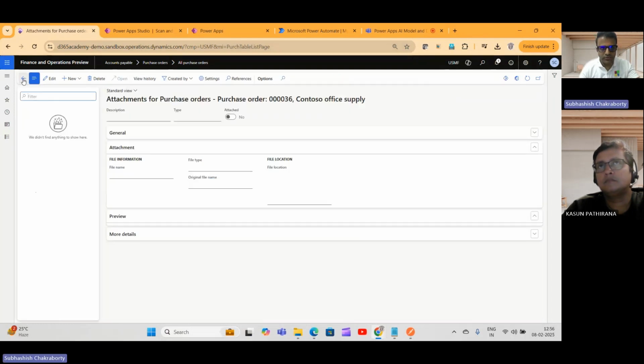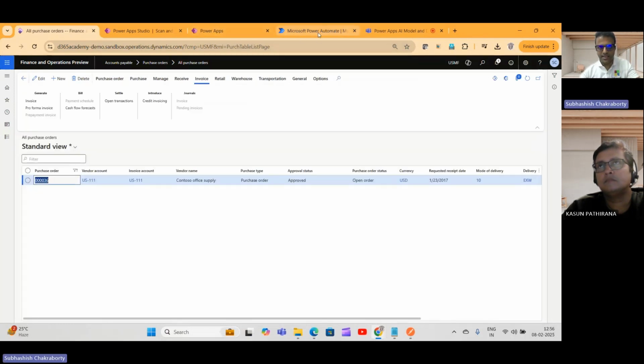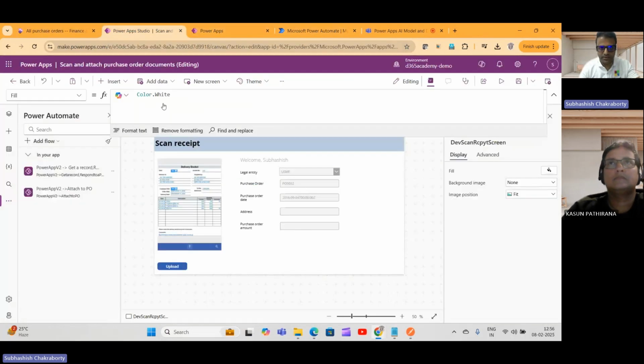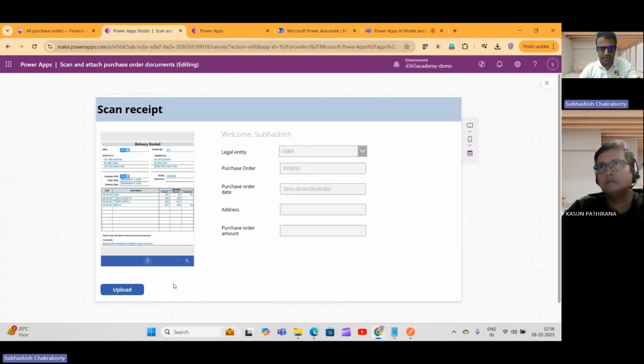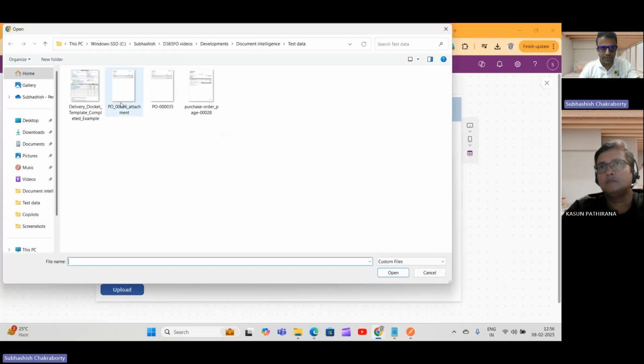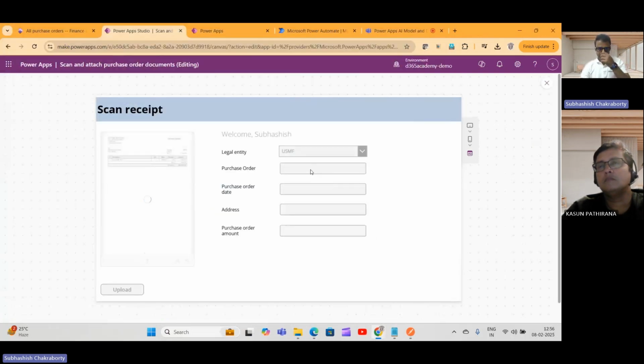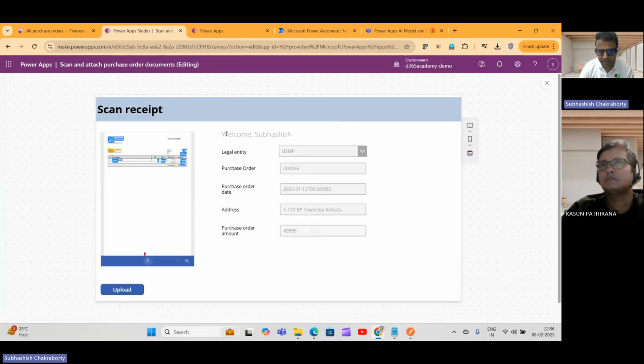So we'll try to upload this and see if it is able to identify this PO36. Let me upload the PO36 now. You see it is scanning and taking out all the fields that are mentioned there, and it will show them in the individual text boxes that I have kept. It has been able to take out the purchase order number, the date, the address, and the purchase order amount.